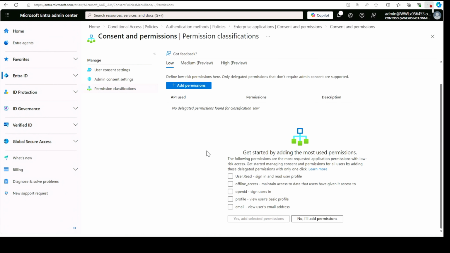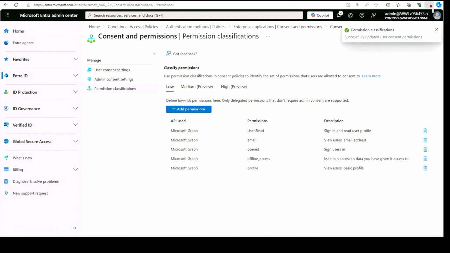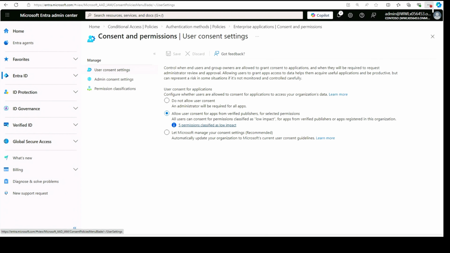Entra will suggest the most used permissions for low risk permissions. Now here you can see those different options. So select all of them, and then select add selected permissions. Close this one. Now navigate to user consent settings.